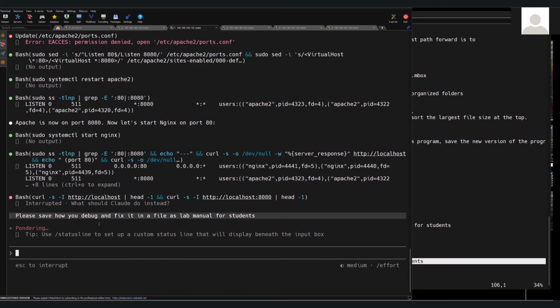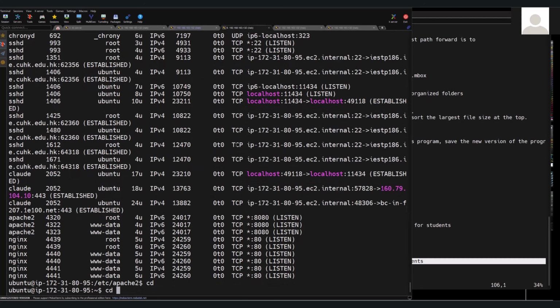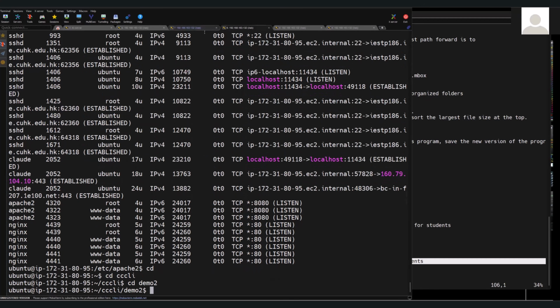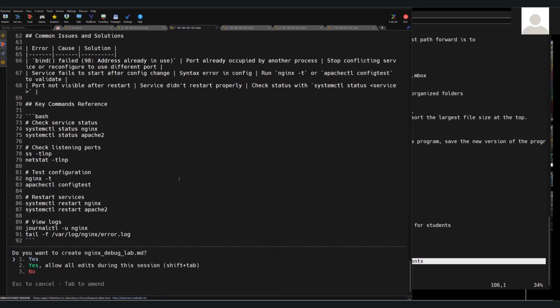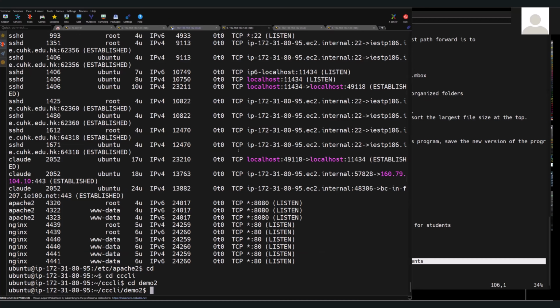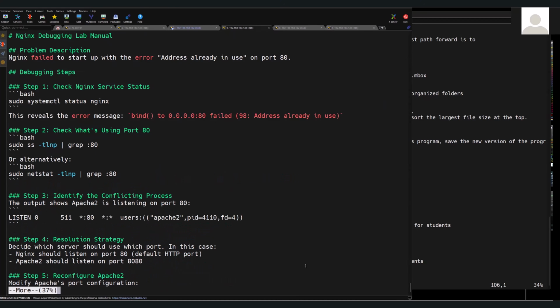I want to find out how it thinks to debug and fix the misconfiguration of the web server, so I will let it do that. Okay, so it will create this empty file. Let me see how it does it. Okay, so this is the step to verify.